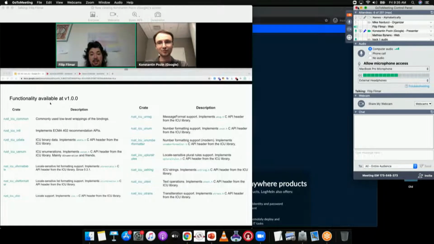You will see the functionality that is provided today is roughly divided into handling the ICU binary data, some low-level and shared functionality, locale-sensitive list formatting, locale support, supporting message format, which is useful in localizing the code, which we also use in Fuchsia, support for formatting numbers, for handling different plural rules across languages, and handling Unicode strings and Unicode text and transliteration.